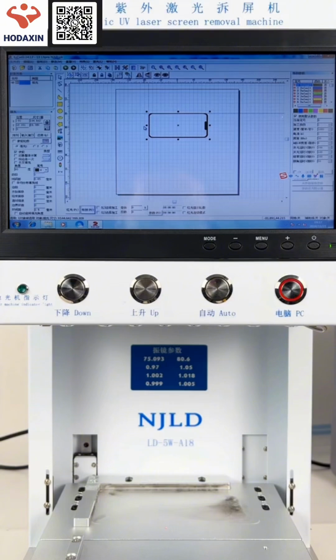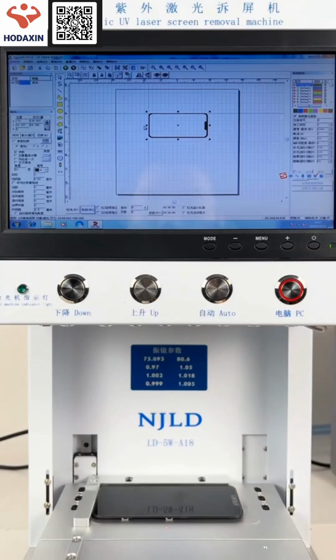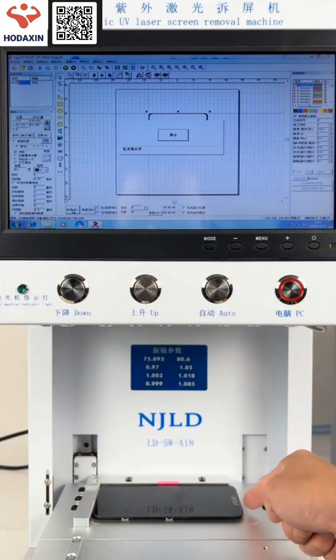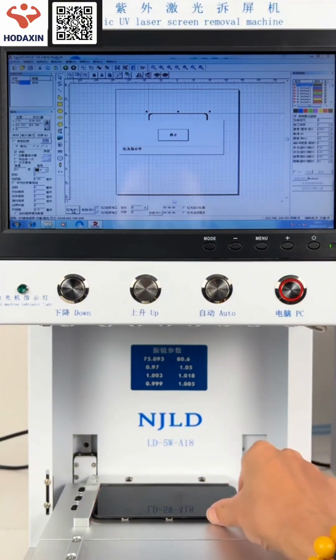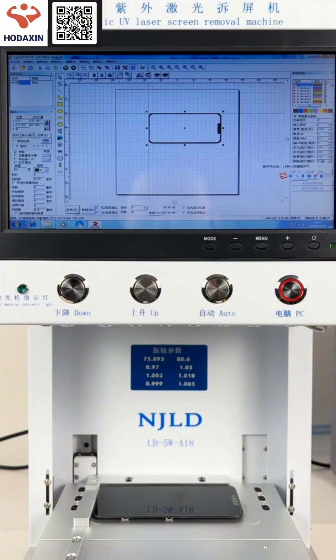After moving to this position, we place the screen on our laser machine. We can select the red light. There is a red light that aligns with the edge of our screen, indicating that our data is accurate. If such a low probability event occurs, if your data is not accurate, it has enlarged like this.